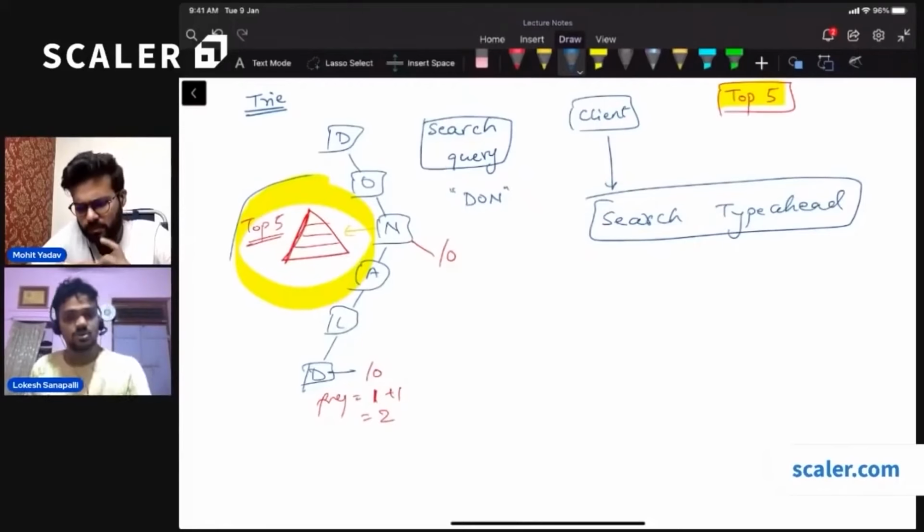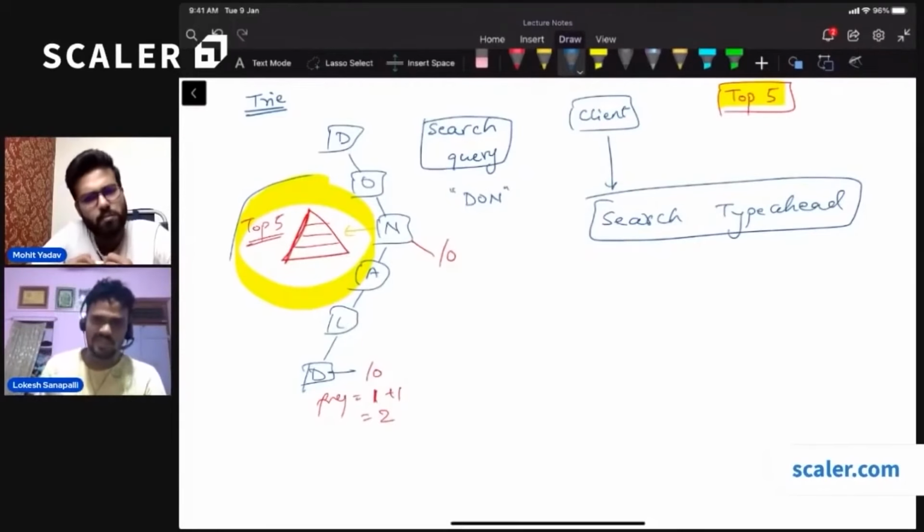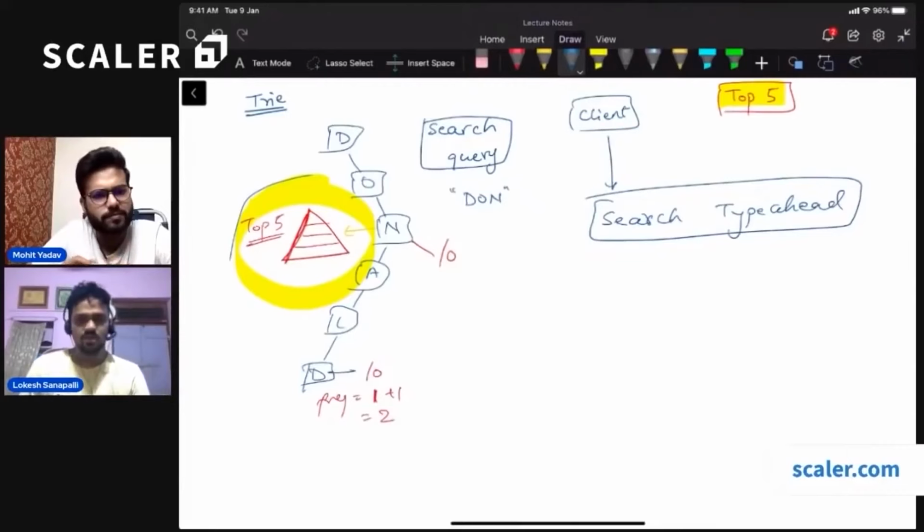This is okay when we can store the trie in one machine. But what if we have to partition it? That also we need to consider.